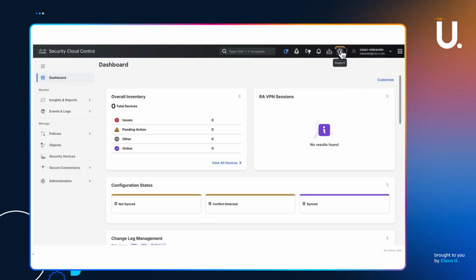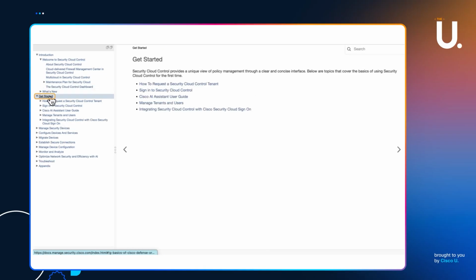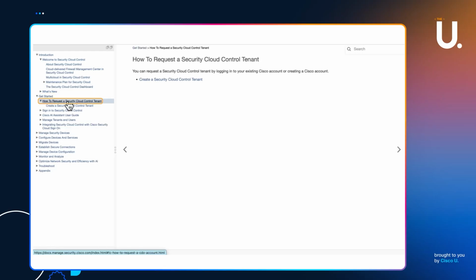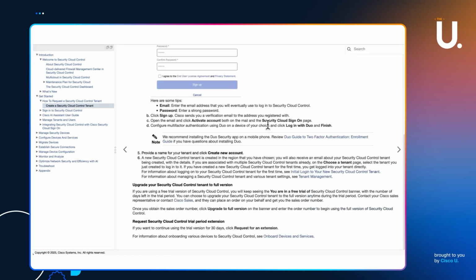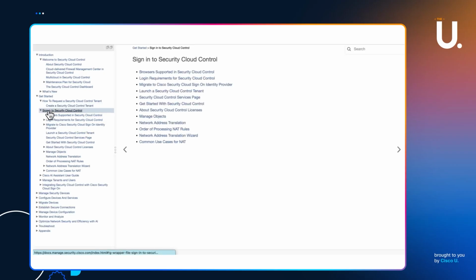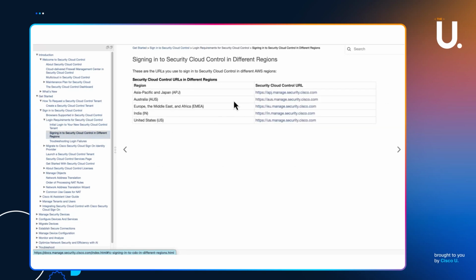Now, if this is something that you've not seen before, in the support option of the menu bar, there is this documentation section. And in this documentation section, there's a get started section. And in this, it will show you how to request a Security Cloud tenant. So if you don't have one, this is the account sign up procedure. Okay, and then to sign in, as we've already seen, there are different regions. And if I look at signing into Cloud Control in different regions, you can see the various links for that.